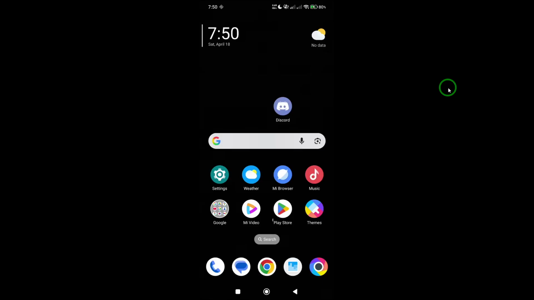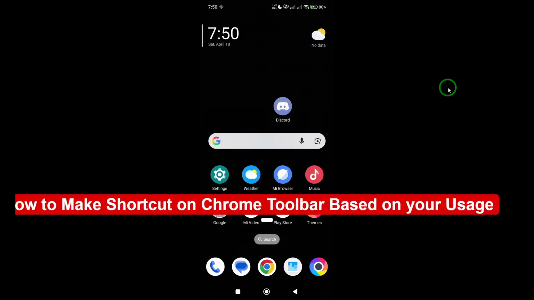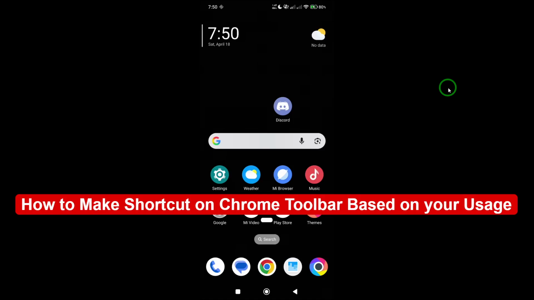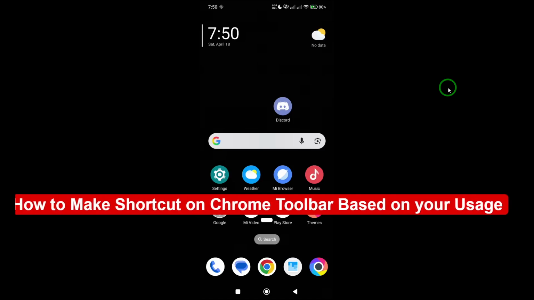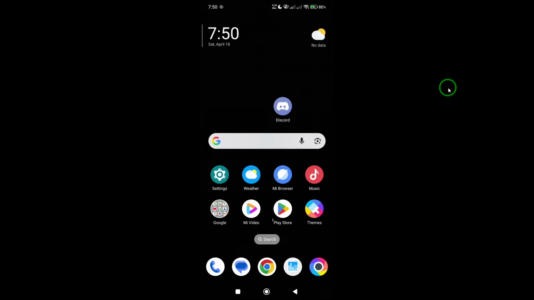Welcome. Today, I'll show how to make a shortcut on your Chrome toolbar based on your personal usage. This quick and updated method helps you access your most used features right from the toolbar, saving you time every time you browse. First, open the Chrome browser on your device.